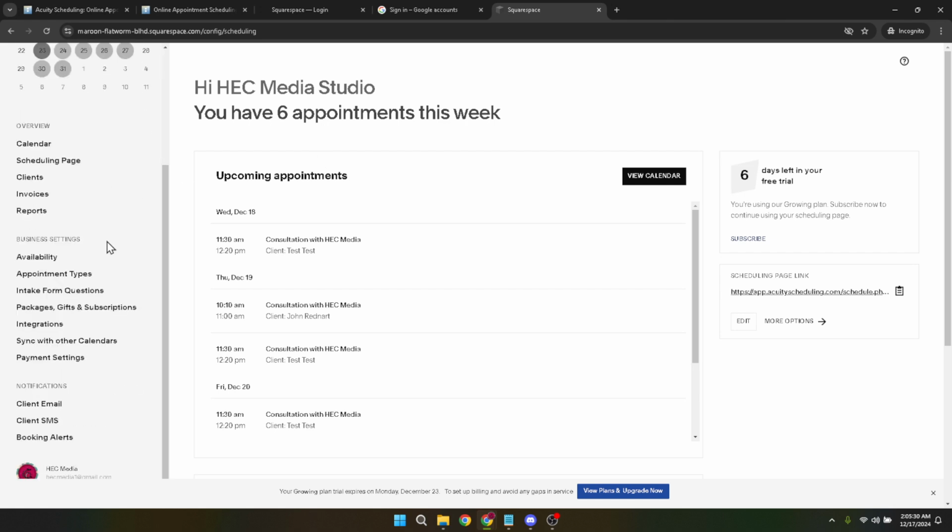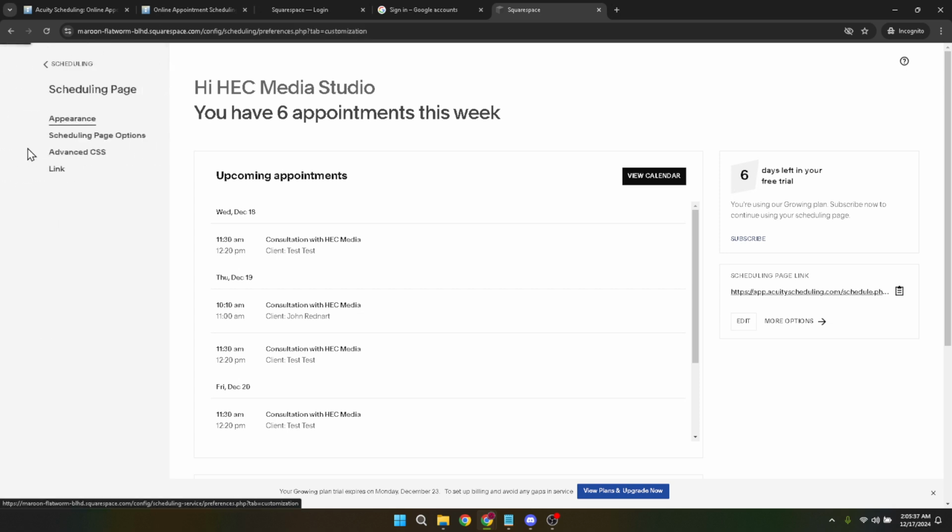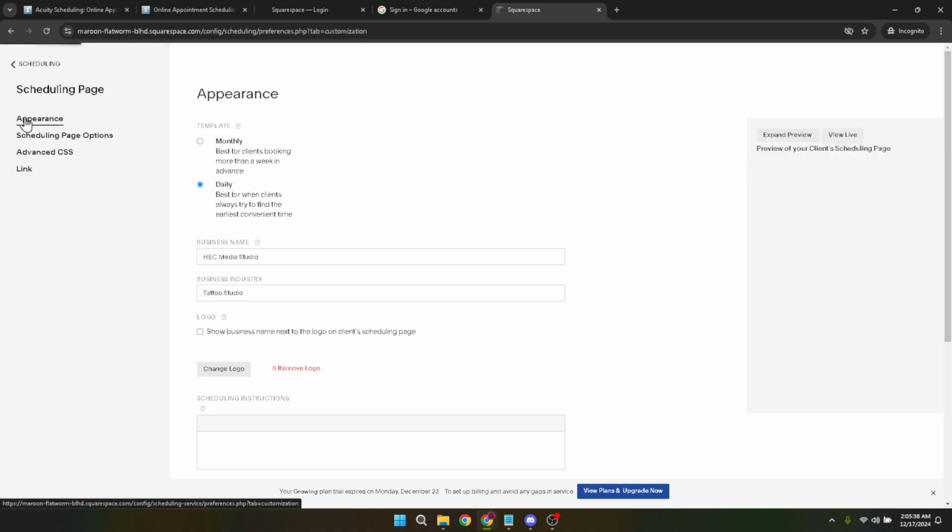Here, Acuity gives you creative control over the look and feel of your scheduling page, ensuring it aligns with your brand identity. This customization can include changes like your preferred color scheme, adding your business logo, or adjusting the layout to match your style. Now for the fun part, making those necessary changes.